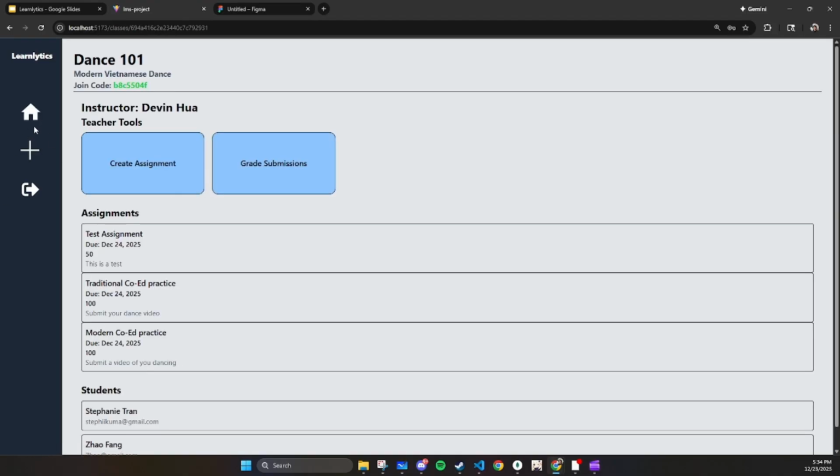If I click into a class, you can see on the left-hand side, the navigation bar stays the same. Consistency is key when working with K-12 students. Many students do not know how to navigate around websites, and that's why consistency is very important for those students. Here, because I'm a teacher, teachers are able to see the teacher tools.